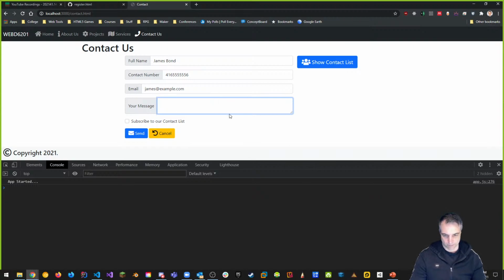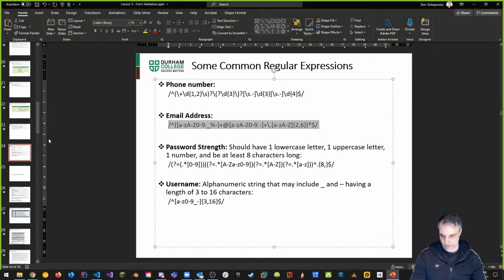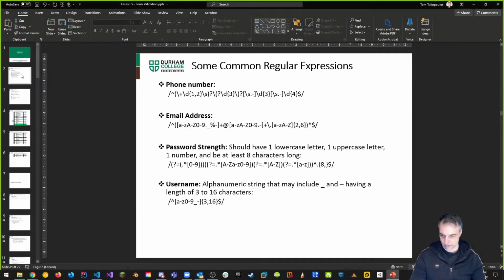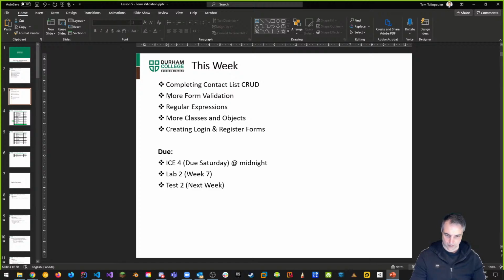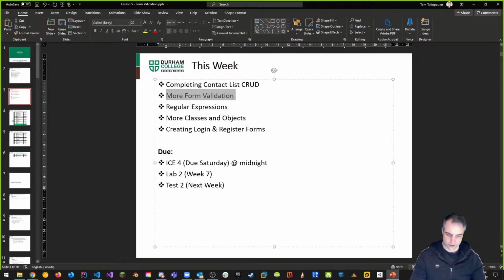Regular expressions and form validation is what I wanted to cover today. And we've kind of done more form validation, regular expressions. We've talked about more classes and objects because I made a custom ID. And the last part is creating our login and register forms.